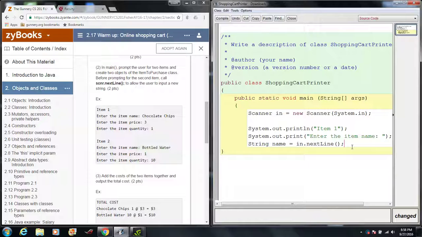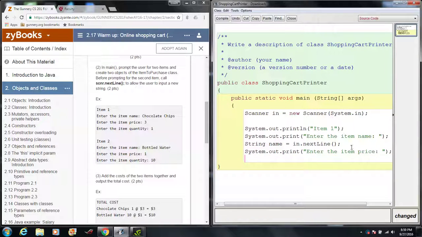Okay. Then what's the next thing? System.out.print, enter the item price. Now, we want the price to come in as what type? An integer. So int price equals in.nextInt. Tell the computer whatever they type, it's got to be a number, and store it as a number.